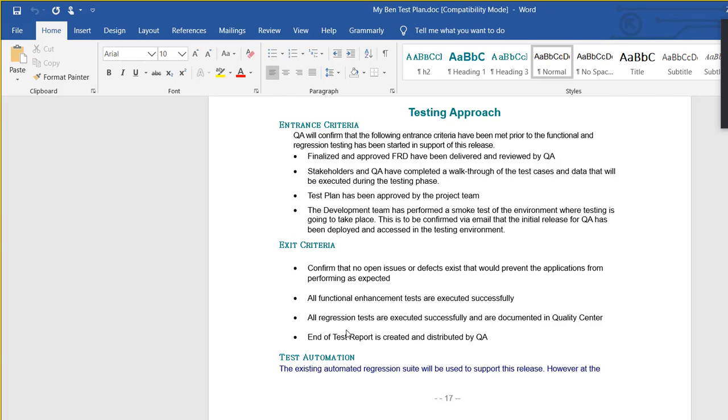Okay. So can you explain it a little bit? When you are exiting from testing, then confirm that no open issues or defects exist. So when QA teams are exiting out from the testing, they will confirm that no defect, no defect that will be hampering the functionality of the application.